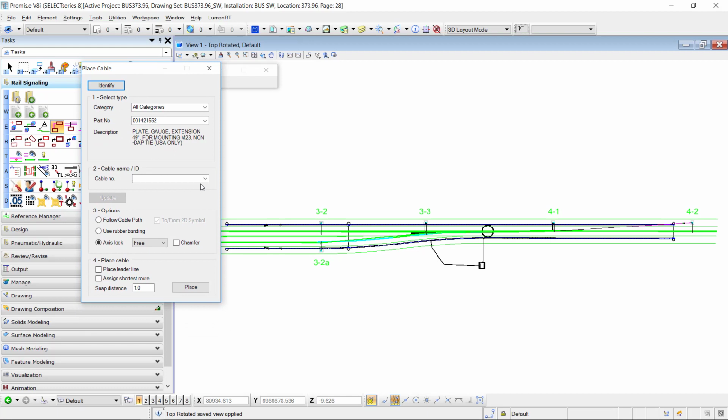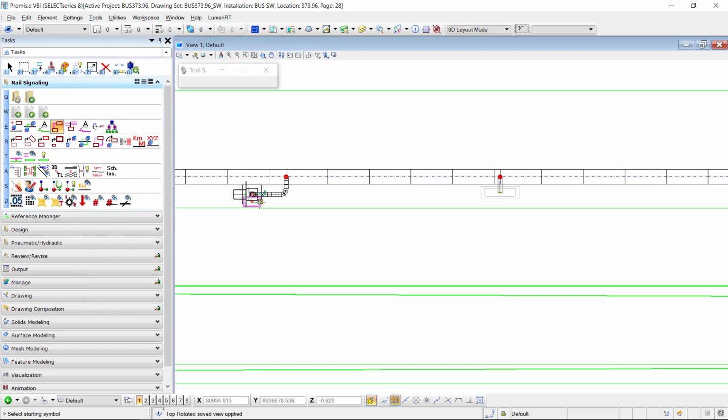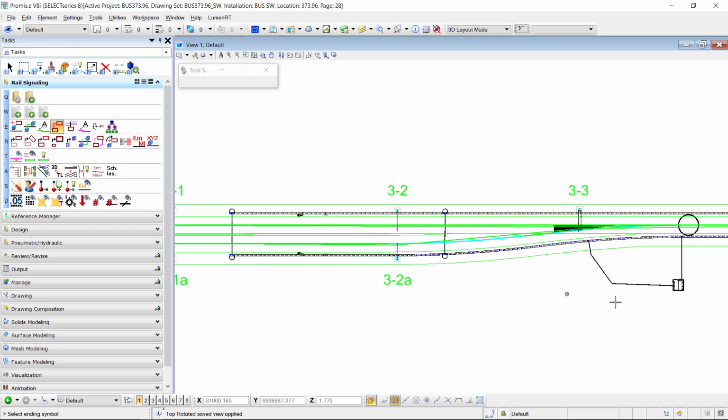Remember, in the schematic diagram we had a cable called cab 101. So that one is registered in the data model already, so I can pick it up from here and it automatically knows what part number it has. The placement method for this, we can say follow cable path, and if we hit place it will ask me for the starting component. So we'll select the mast of the signal, and we will select the signal control house.